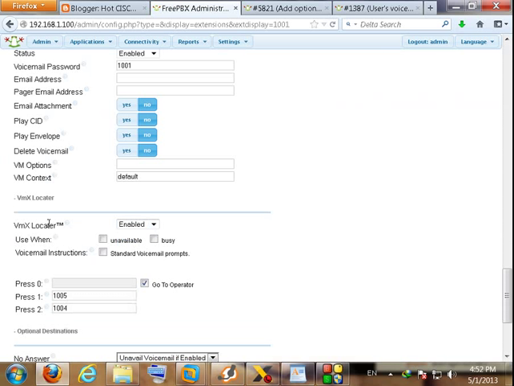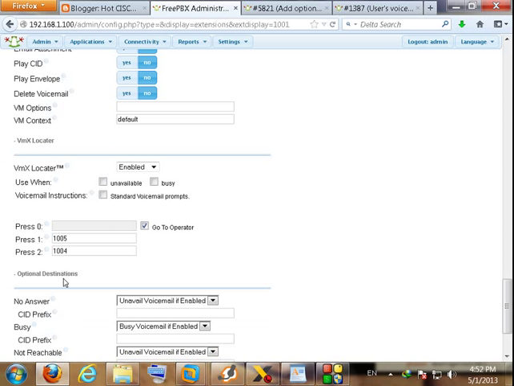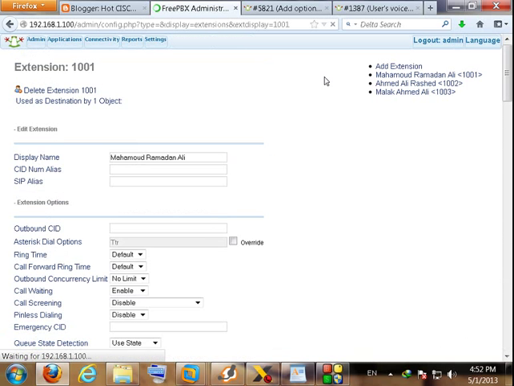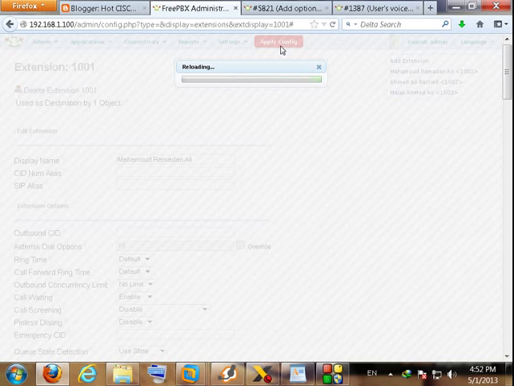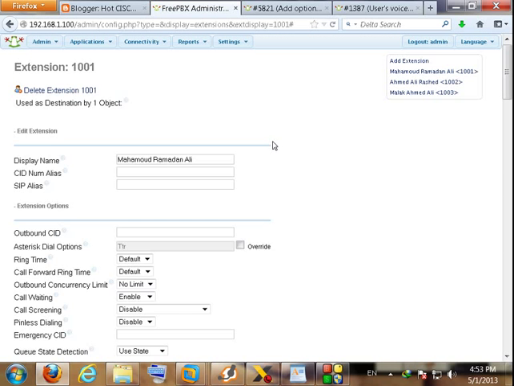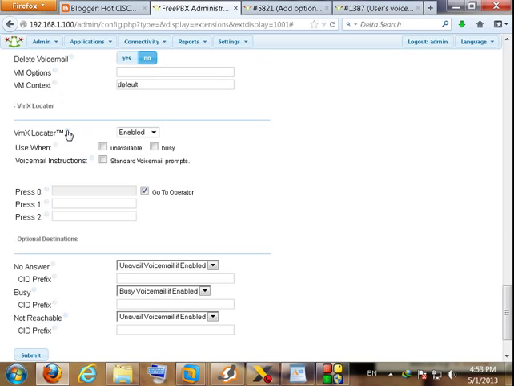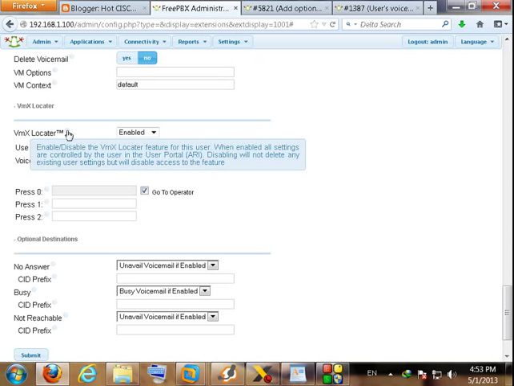You can configure these settings on behalf of the user, but I don't want to do that. I want to give the user the ability to make these configuration changes by himself, and submit and apply your configuration. And here it's telling you that all these settings are controlled by the user in the user portal.